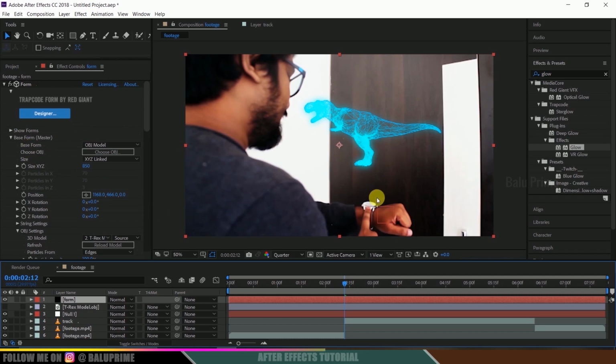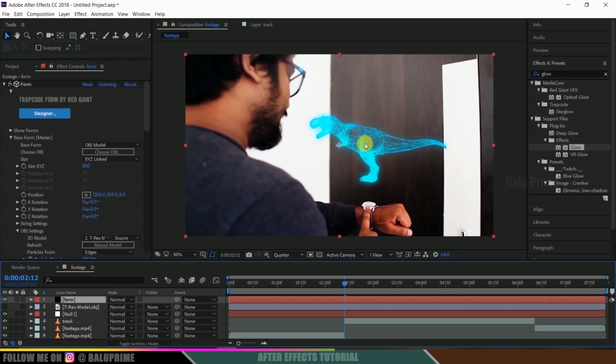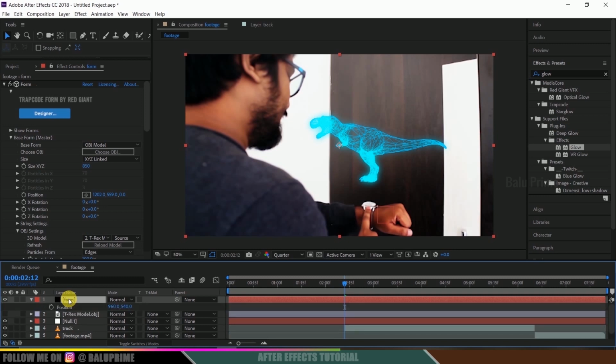Place this model exactly on the stopwatch. So you can place this here by moving this XY position. Once the object has been placed in its position, select your form layer, press P on the keyboard for position options. Click on the stopwatch by holding the Alt key.